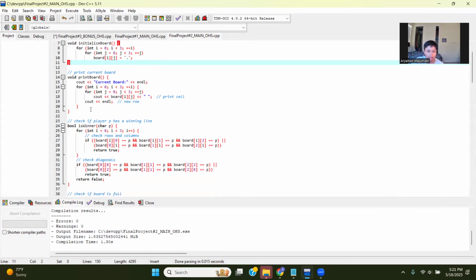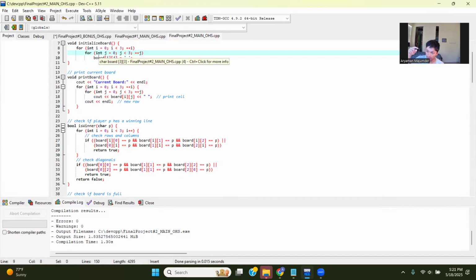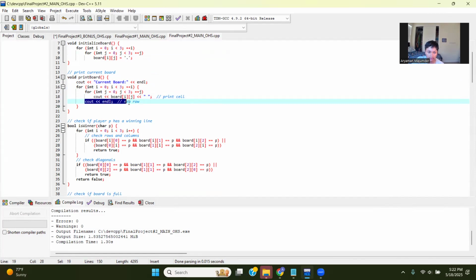So here I have board ij equals a period, which assigns each index from a row and column to a dot. This is initialize board, which runs when every game starts, and it initializes this board. Now here's a print board function, because I can't print the board manually every single time. It's better to keep it in a function. So let's say cout current board, and then I output the board. It doesn't matter what's in the board, I just output board ij, and then I have a new row with cout endl, so it displays in proper columns and rows.